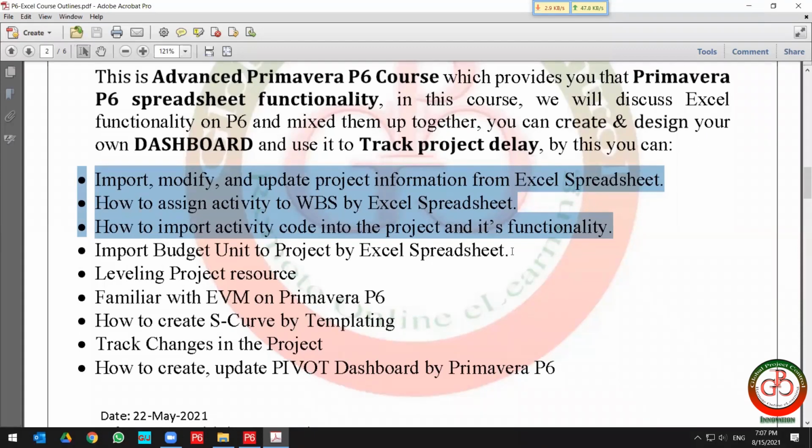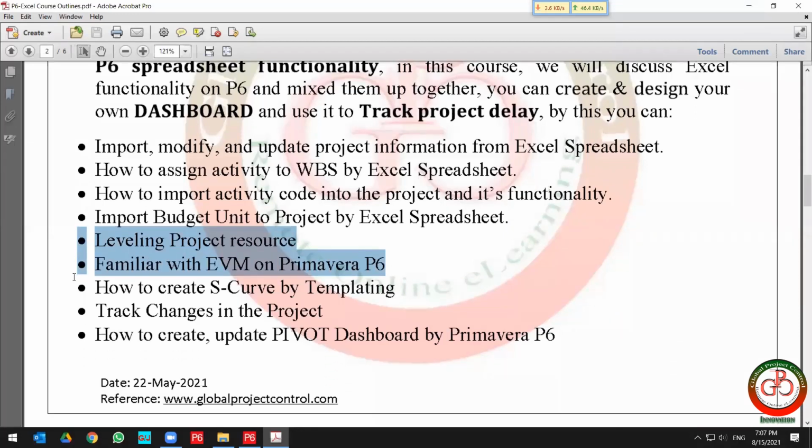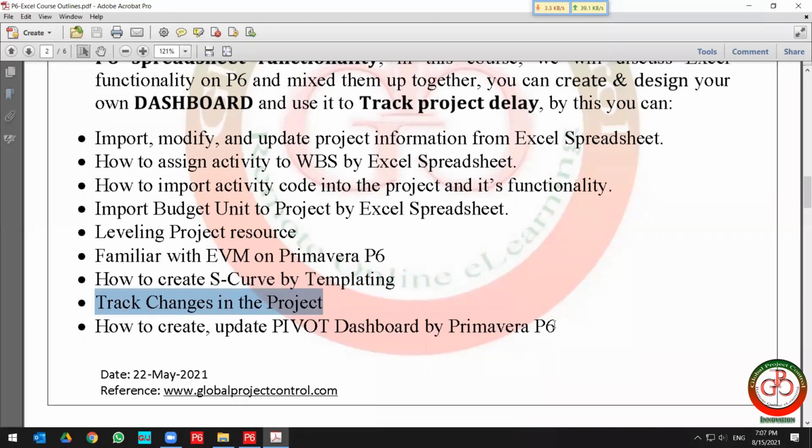Then we go through the budget updating and leveling. And after that, we go through the earned value, how earned value works in Primavera P6. Then we go through creating an S-curve and try to track the change by some features. And after that, we create a pivot dashboard from Primavera P6 information.